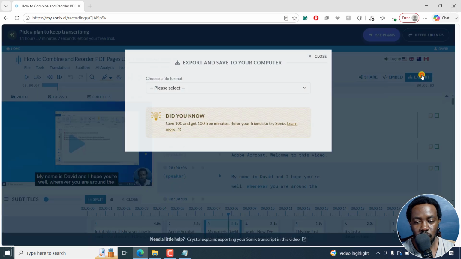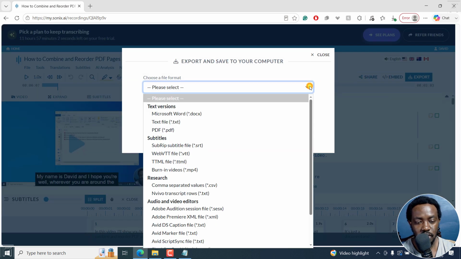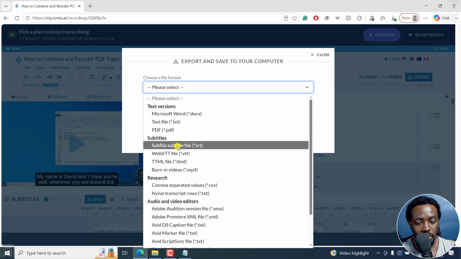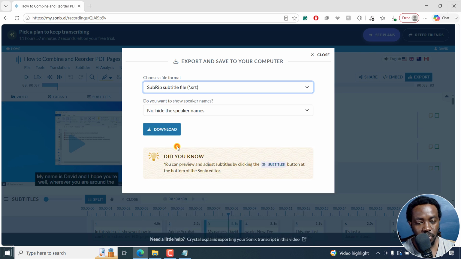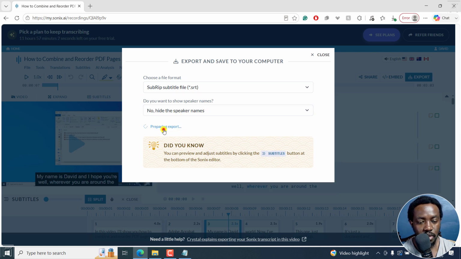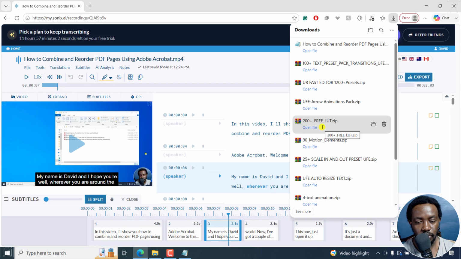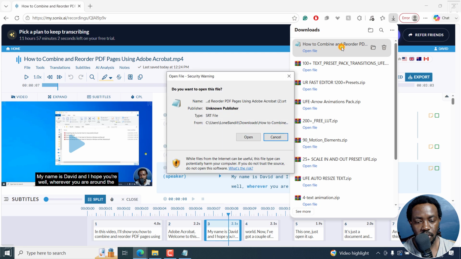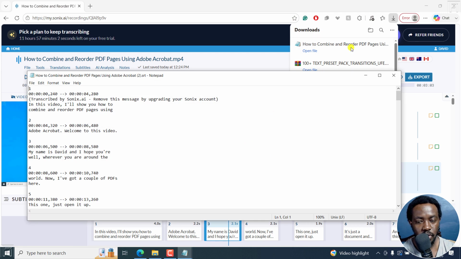Now let's export our SRT subtitles. I'll just click on that drop down, SRT subtitle right there. Do you want to show speaker names? No, I don't want that. Then click on download right there. And if I click on this, open, we get our subtitles there.